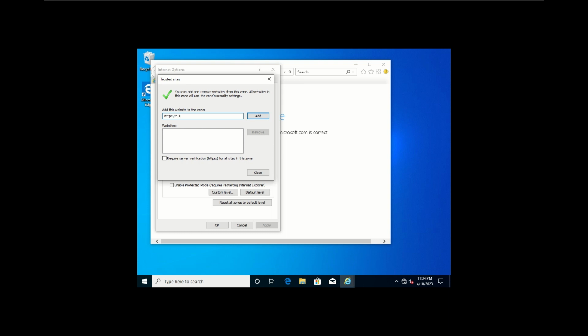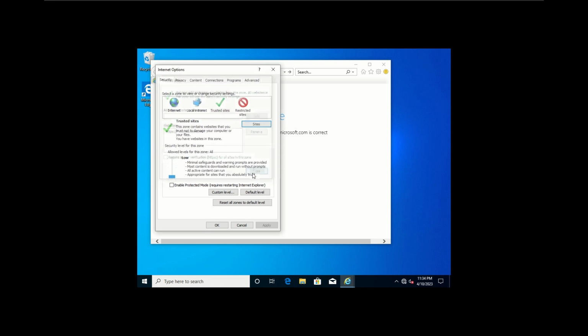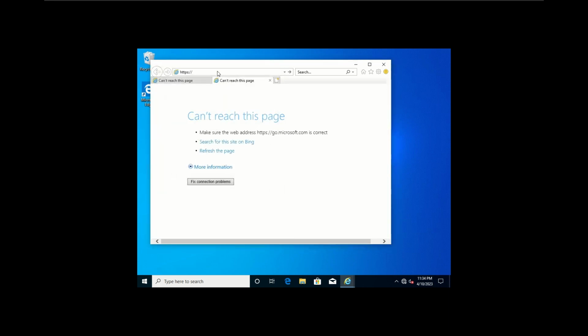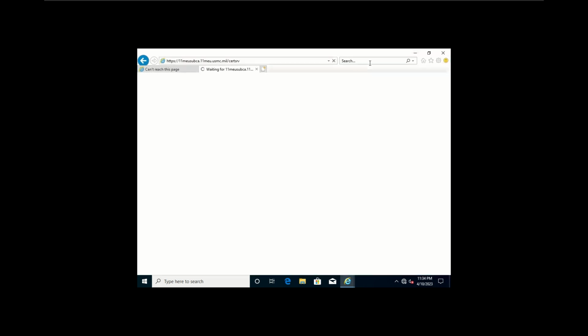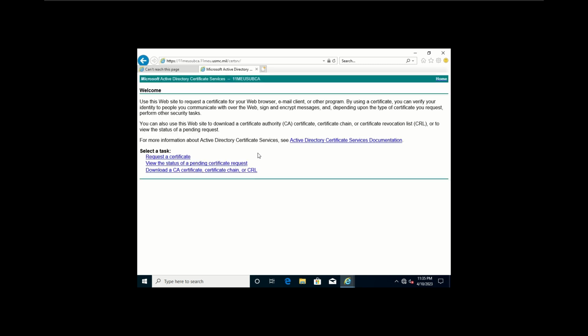//.11mu.usmc.mil/certsrv. Click on add and ensure that this box at the bottom is left empty and unchecked. And click on OK and navigate to https://subca.11mu.usmc.mil/certsrv. Alright, so once this finished loading, we're going to attempt to request a certificate.